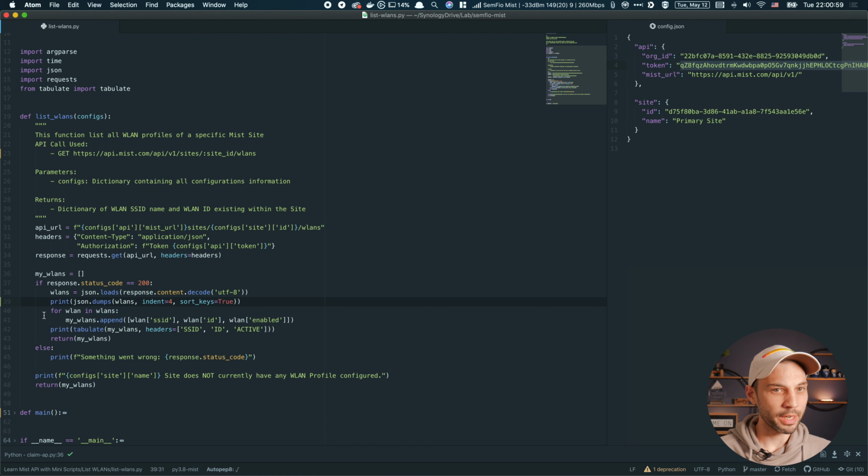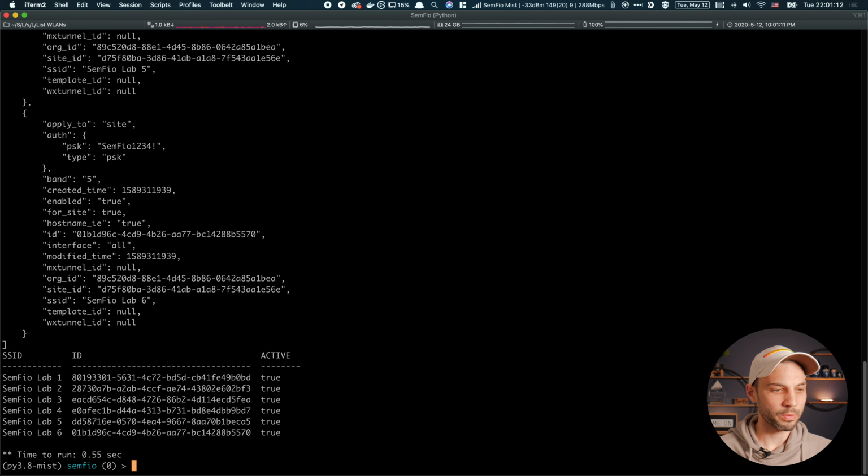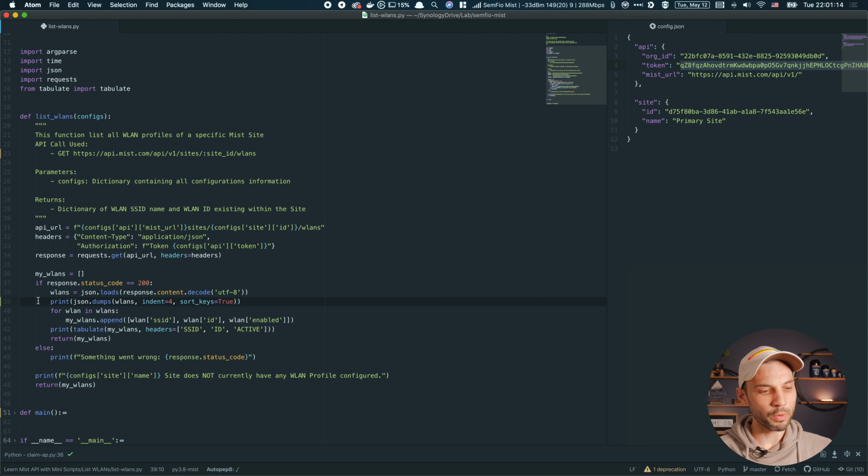So let me show you the actual result, the full JSON text that we get back from Mist. So here I added a line right here. I just added this to print out the content of WLANs, right? And you'll see that when we execute the script, it will pretty much show us the content of the response, of this response.content.decode, right? And what we're expecting to see is the JSON file that includes all the details of all the different SSIDs we have in our site, okay?